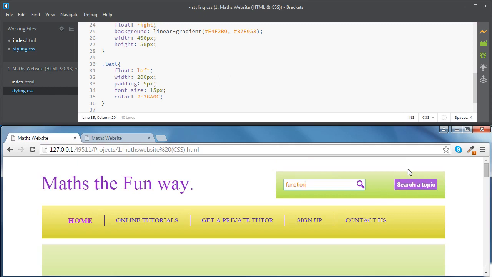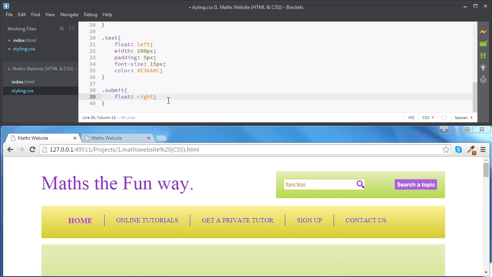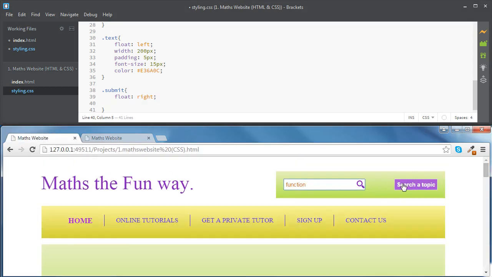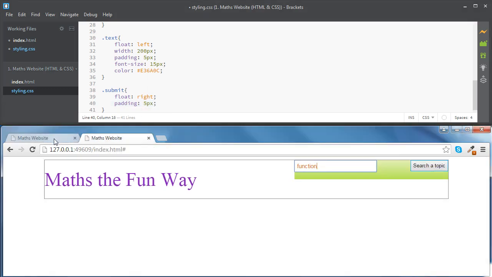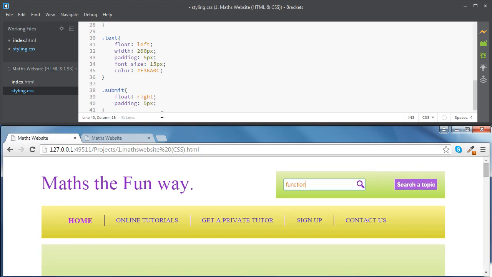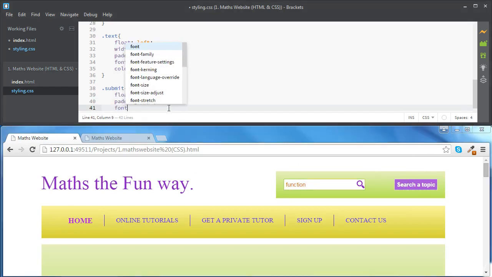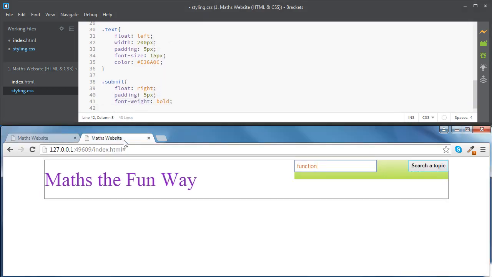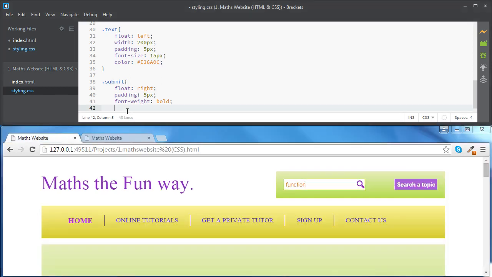Now let's move to the submit button. First we can see that we've got some padding between the text and the border. So let's add some padding there. I'm going to go for 5 pixels. Also, you can see that the text is bold, so we're going to change the font weight and set that to bold. Also, the text color is white.